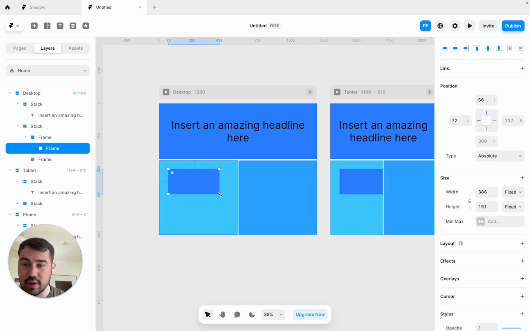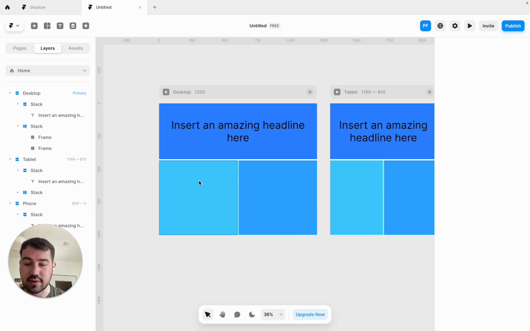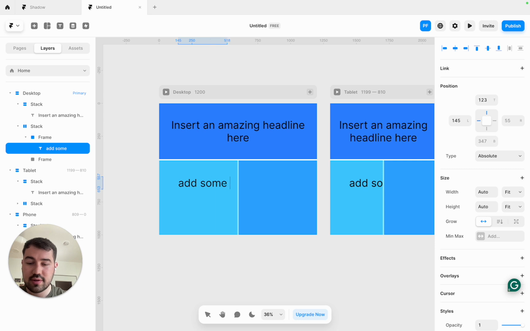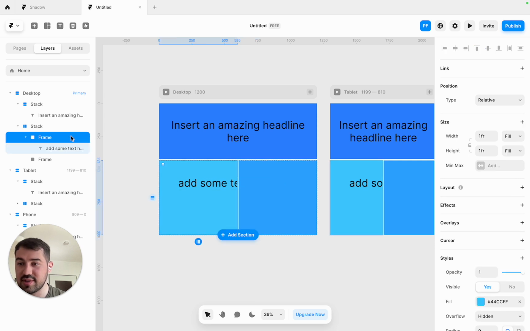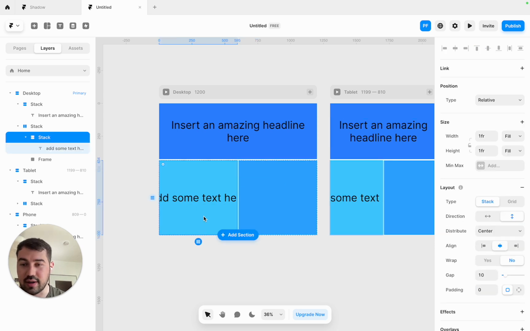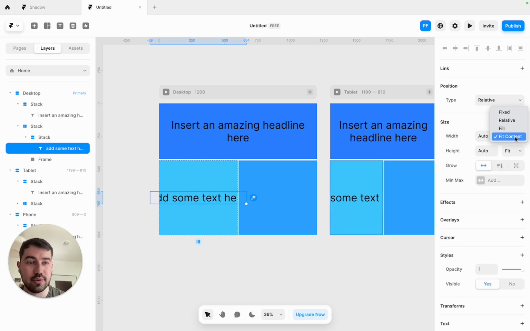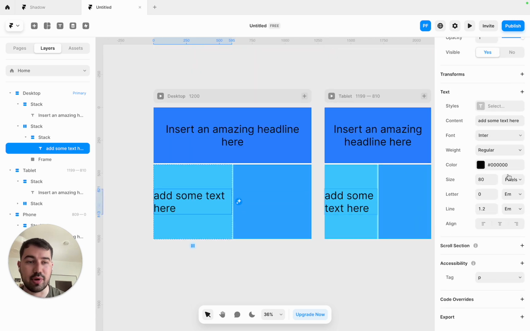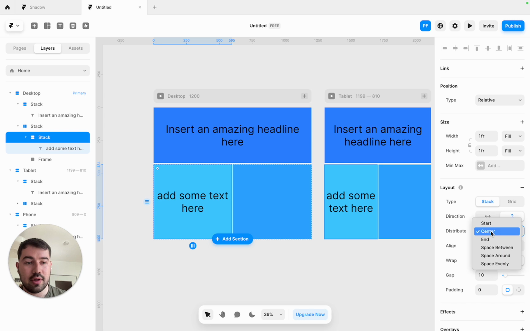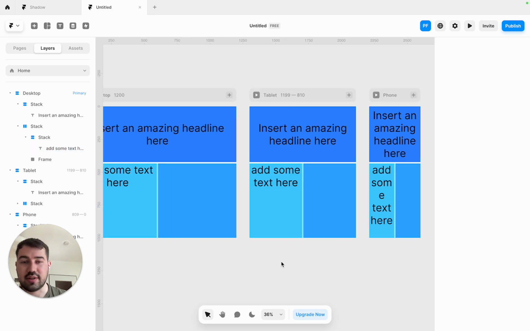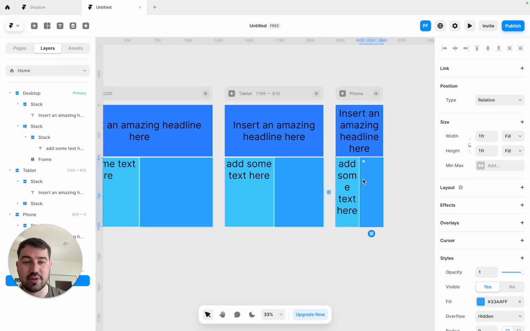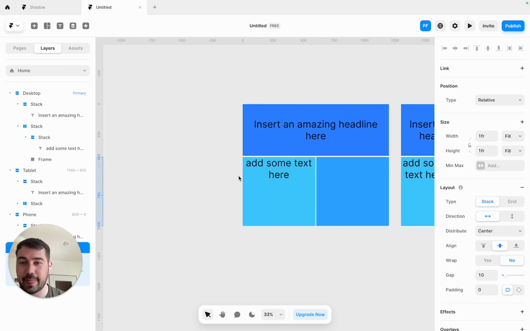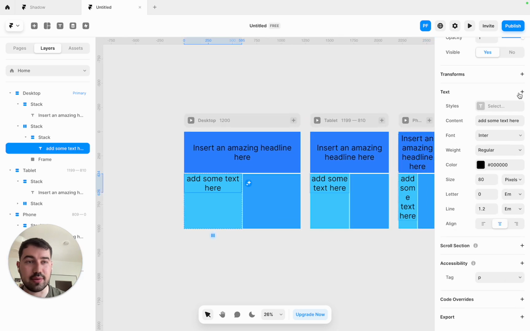So now you can add some text here, and you see it overflows again. The problem is, first of all, this is not a stack, and even if it's a stack, it's overflowing. So what are we going to do? Again, we're going to fill, and that's it. And then you can play around, center it if you want, maybe put it to the start, something like this. And as you can see, it also automatically adjusts on all the other breakpoints, right? So this is the most important thing.